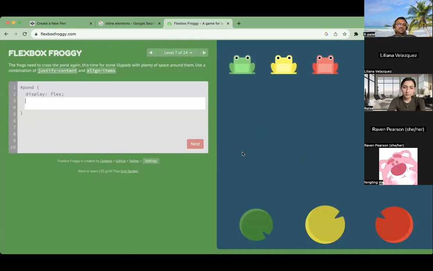Whoever designed this website is just brilliant, because it's like a kid's game, but it's gamified, which means you can really learn from it. Any questions, by the way?